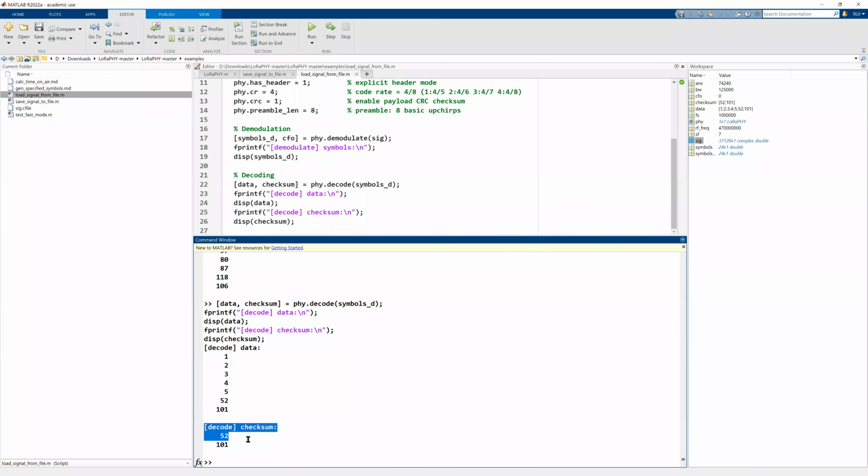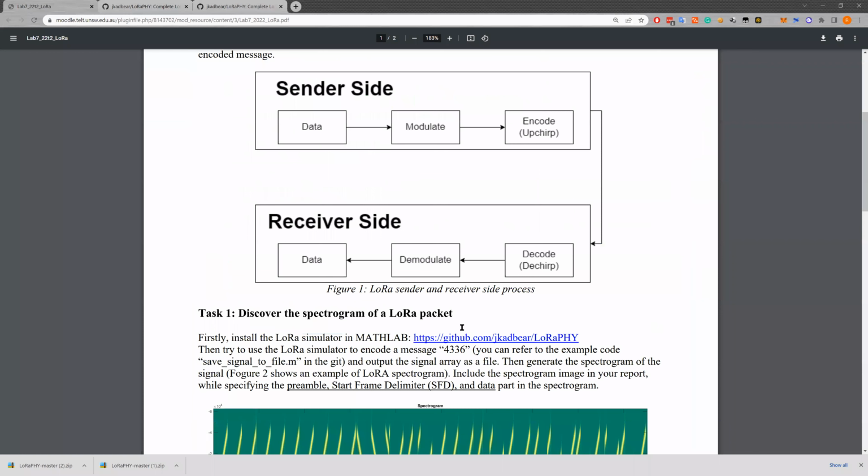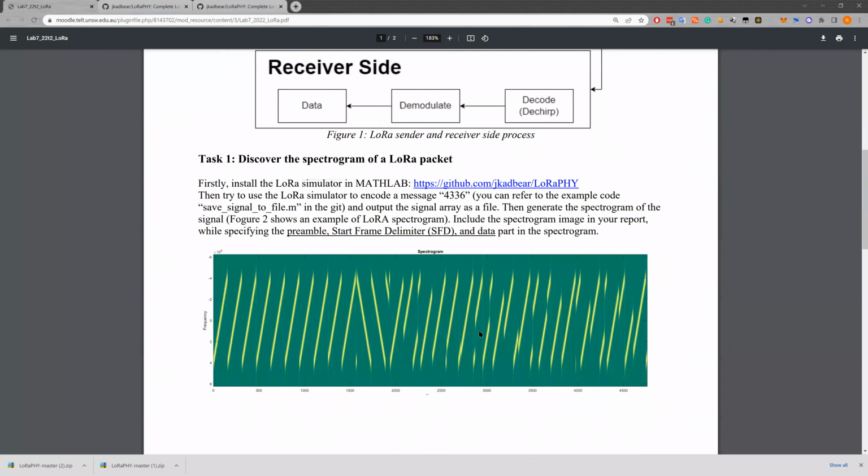So in your report, you can just take a screenshot of this output to prove you know how to generate and decode the signals. So that's task 1 and task 2. But be careful that we need to generate the message of 4336.